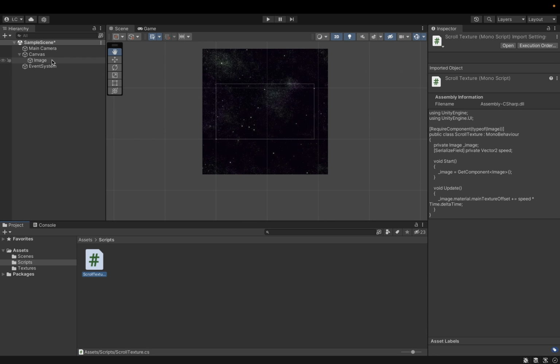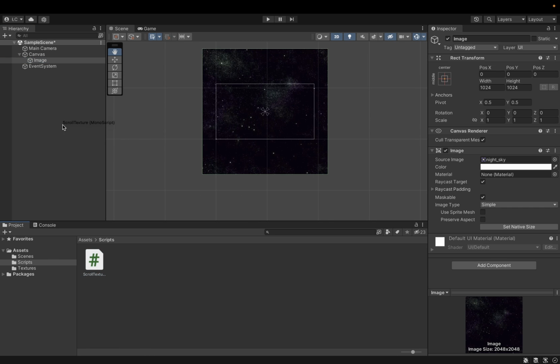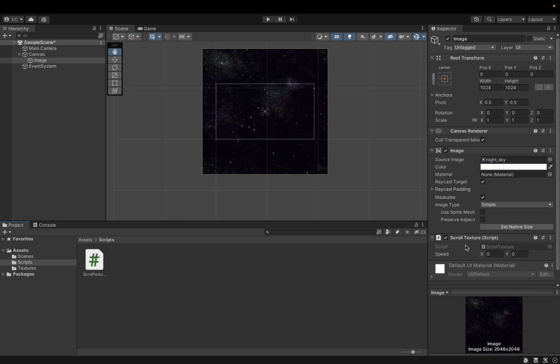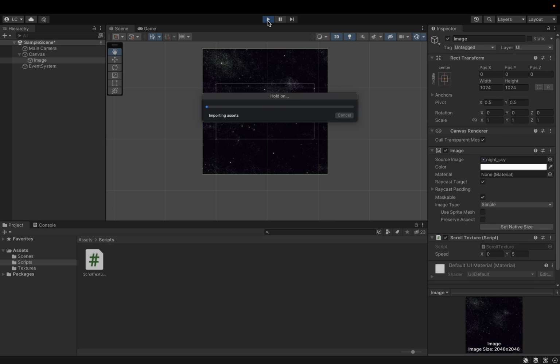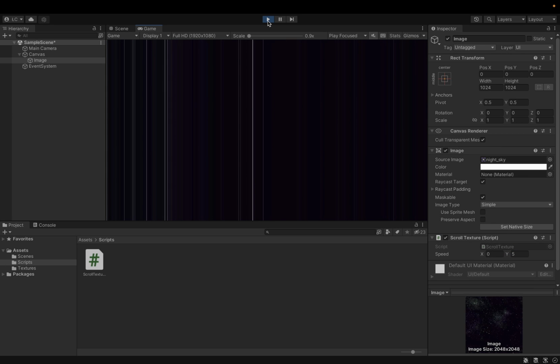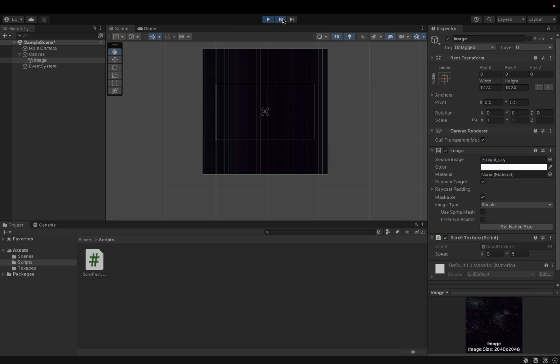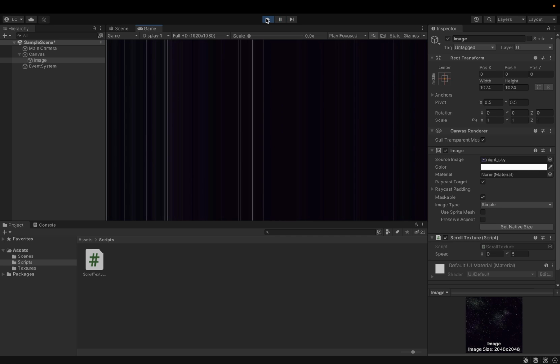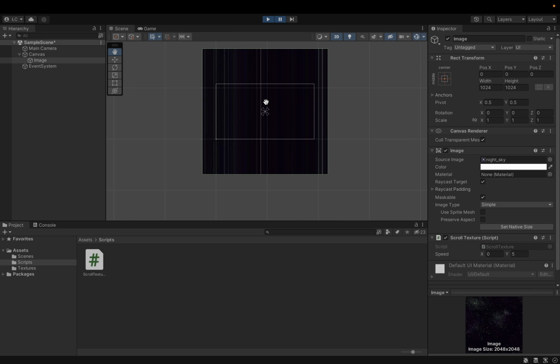Just drag the newly created behavior to the image object and set the value of speed. Let's run the animation, and as you can see, something goes wrong. There are actually three things that were wrong here. I'm going to explain them one by one, and of course I'm going to fix them.